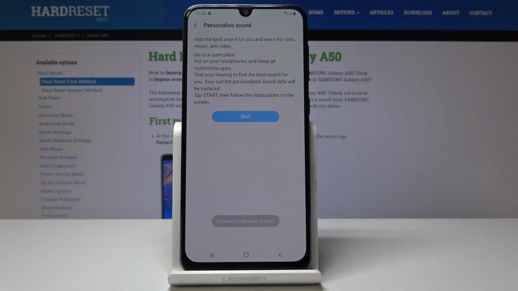So because I have nothing connected here, I can't actually proceed. As you can see, it gives me a message, connect headphones to start. So once you actually have that on, you'll want to find some kind of quiet room and begin this. And I think it's like 30 or 50 different sounds that it plays, and you can just really quickly go through them if you can hear it or not.